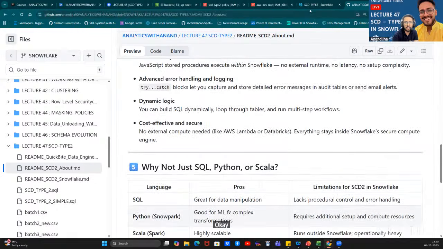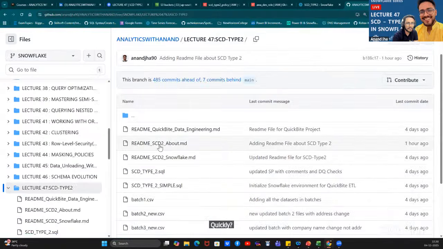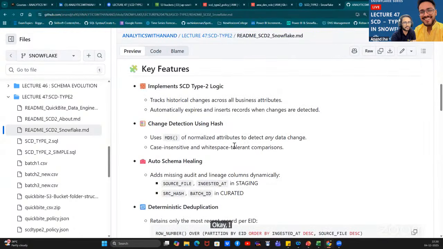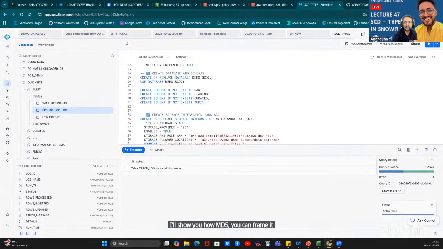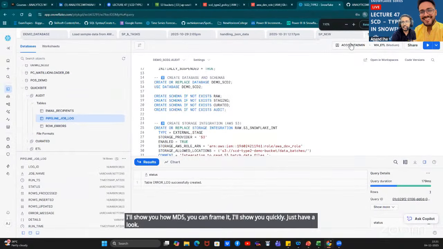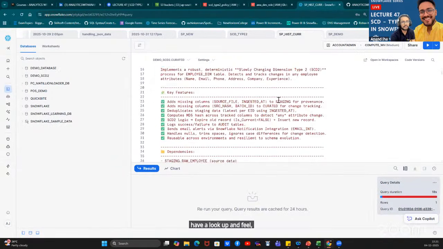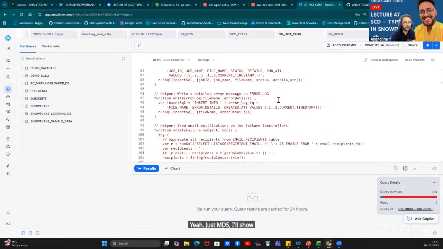Okay. Let me talk about the architecture of the project quickly. Everything is here. I'm reading from here itself. So how will we detect the change, Anand? We will use the MD5 function. We will use a very important hashing technique called MD5, which will be a combination of columns. I'll show you how you can frame MD5. Just have a look.